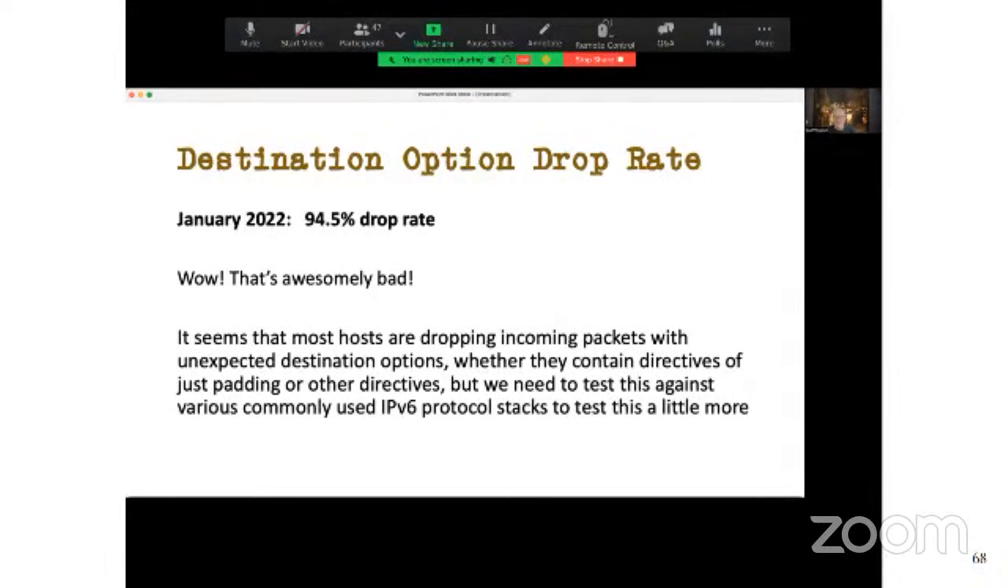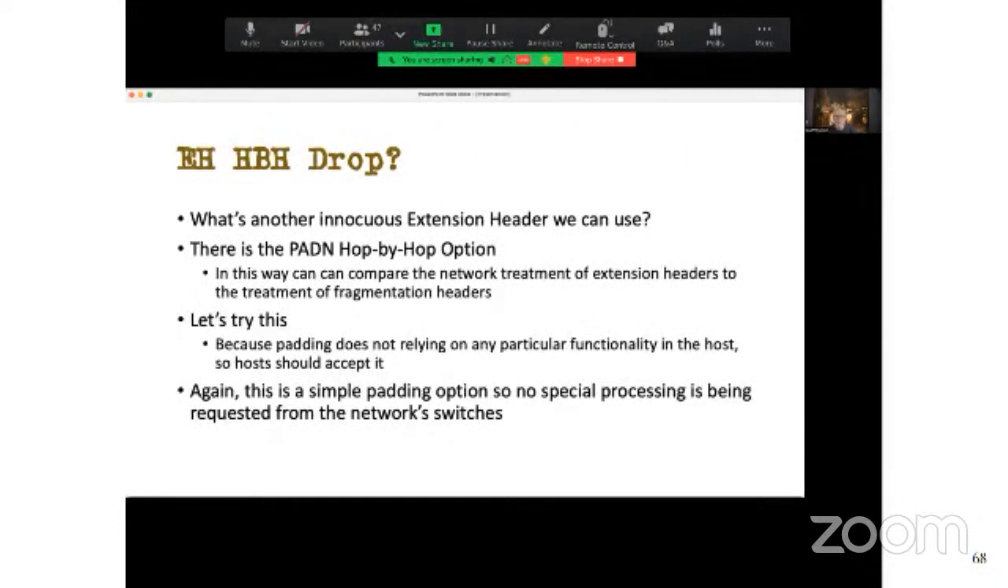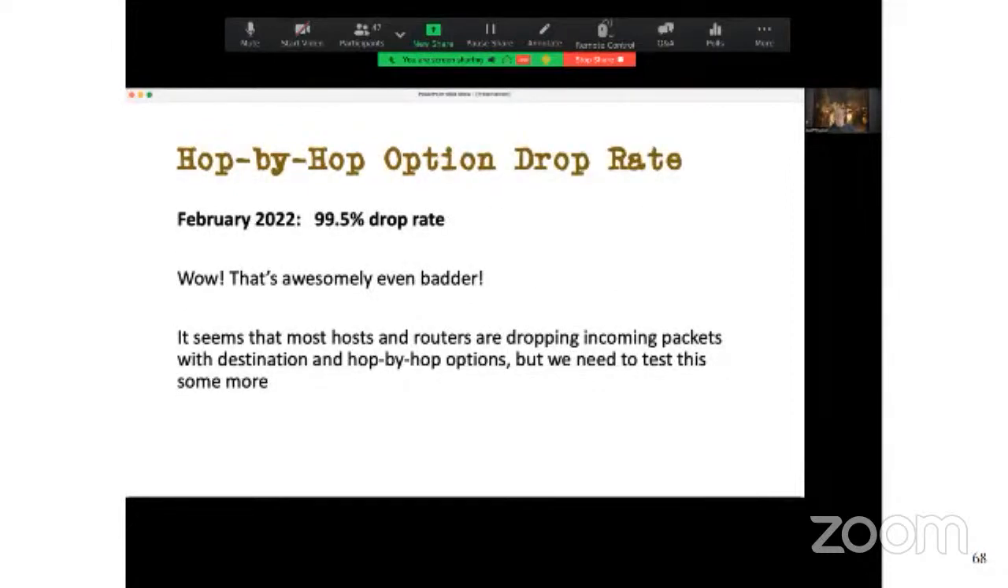So let's try again. What if this is all about hosts dropping destination options? Is there another option? Well, yes, there is. It's the same padding option, but this time it's on the hop by hop. Hey, router, if you understand extension headers, look at me. I want you to do nothing. Because the padding option, I'm not asking for any special hop by hop treatment. I'm simply saying, this has got an extension header. Do you like this? And so again, no special processing is being asked for. Should work, right? Right? It's worse. 99.5, you kind of go, if I'd written a packet dropper, it wouldn't be so much different.